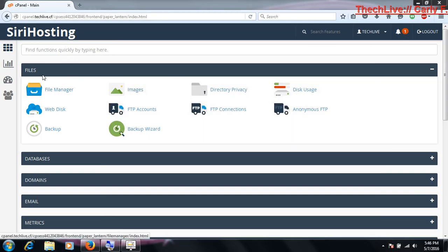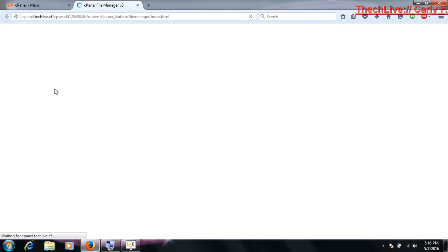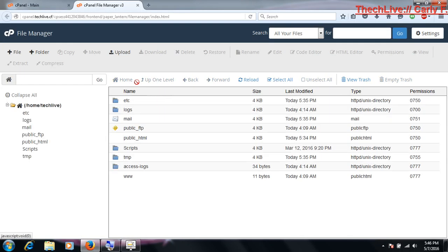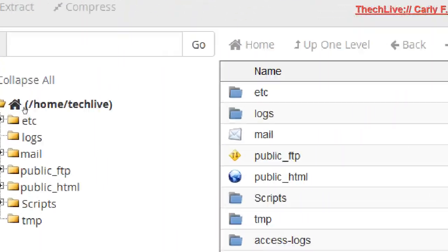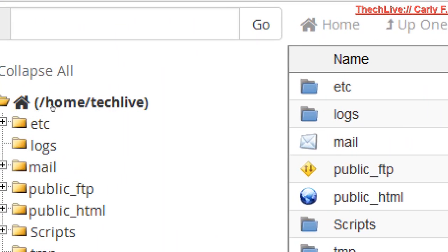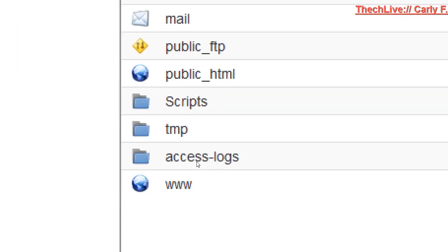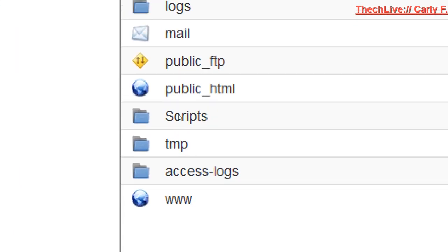So, go to File Manager. It'll throw itself open in a new tab, and this is what it looks like. There's some key areas inside of your home directory, which is represented by this little house symbol right here, /home/ techlive. Okay, so let's talk about what some of these things are.